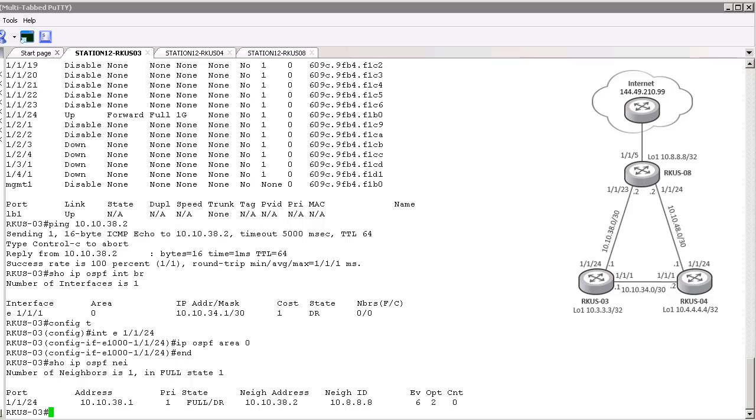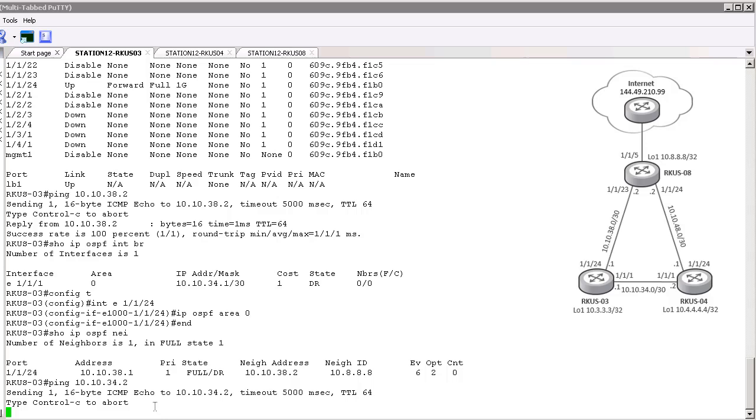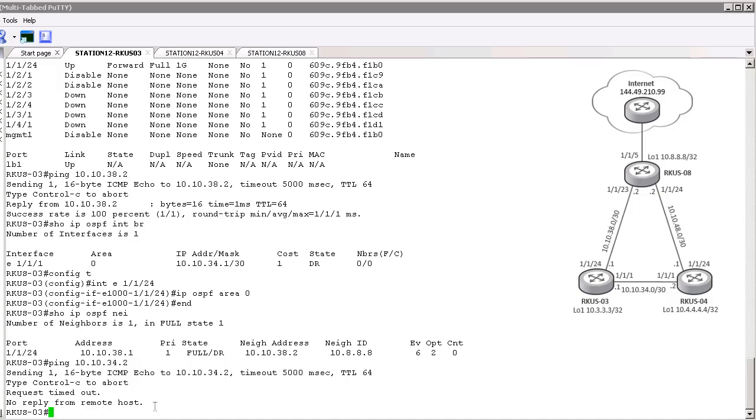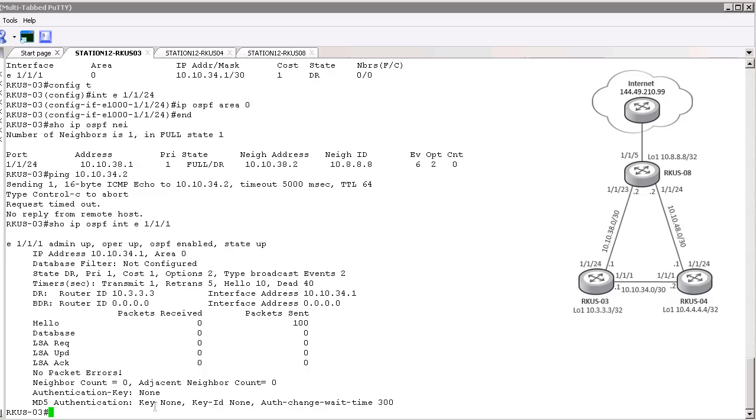Let's now move on to our adjacency with Ruckus 4 and see what the problem might be there. We're going to do the same thing and try to ping that interface going out to it. We've already verified the interface is up and functioning. And we are not seeing adjacency, or at least layer 3 connectivity, towards 4. Let's look at the interface real quick again. We see we're sending hello packets out. We're just not getting anything back.